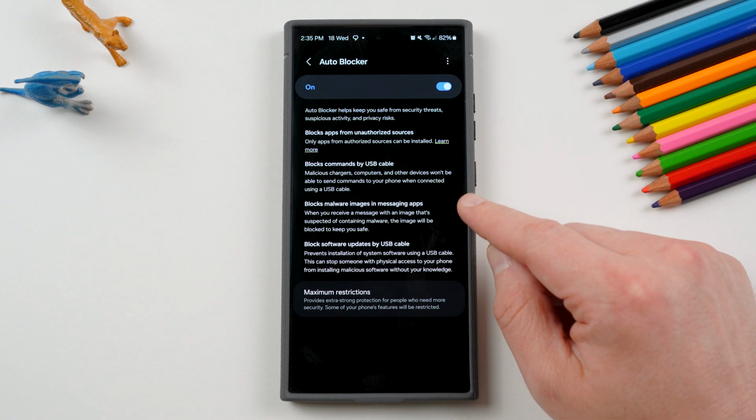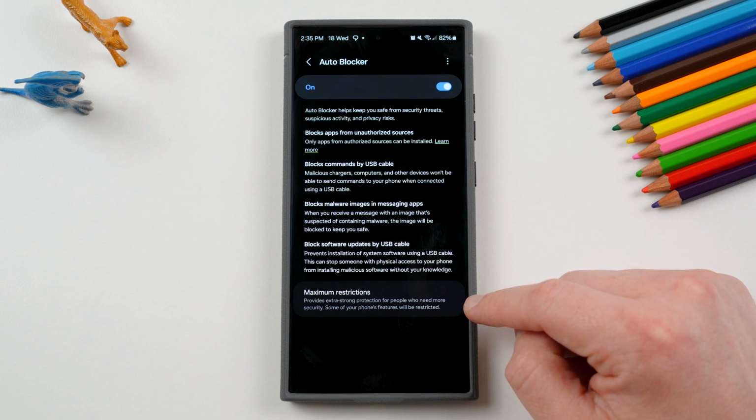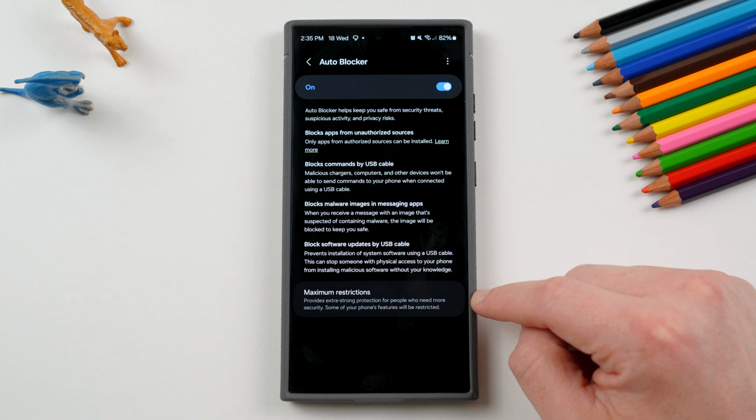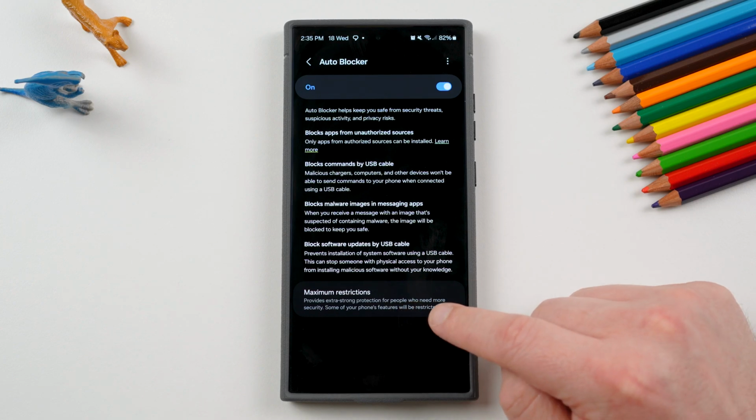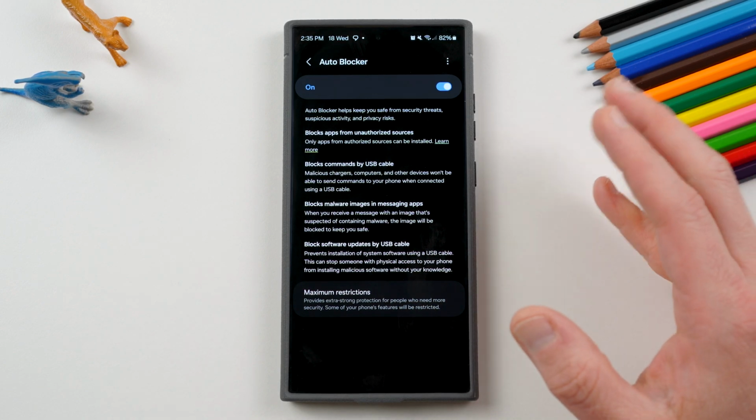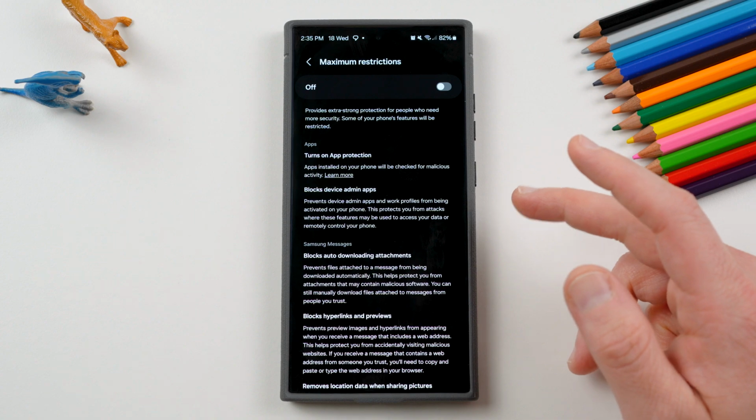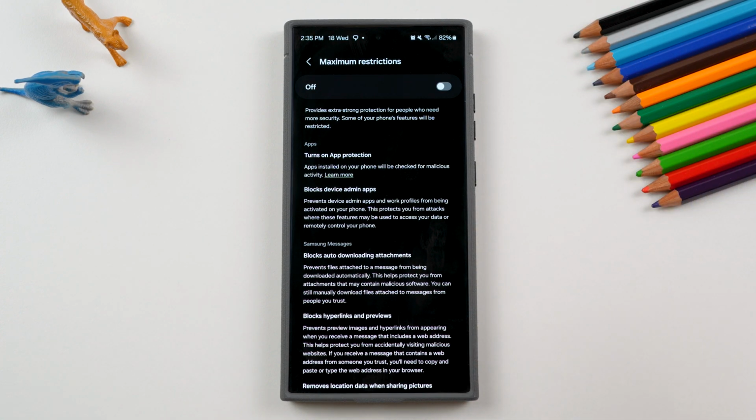However, the new feature in 6.1.1 is right here. It's called Maximum Restrictions. It says it provides extra strong protection for people who need more security, but some of your phone's features will be restricted. And that's the key thing to understand. If you tap in here, I highly recommend turning this off unless you really think you need it.